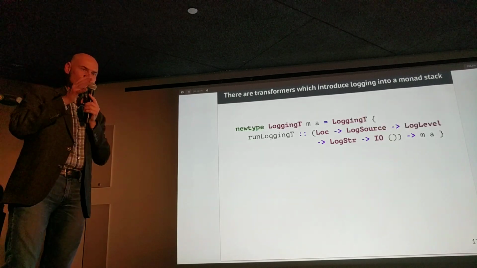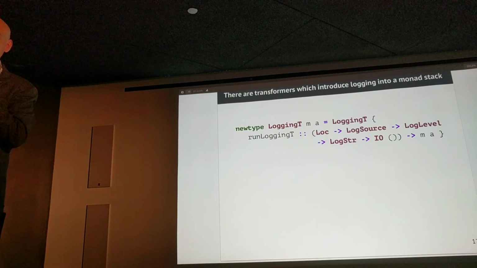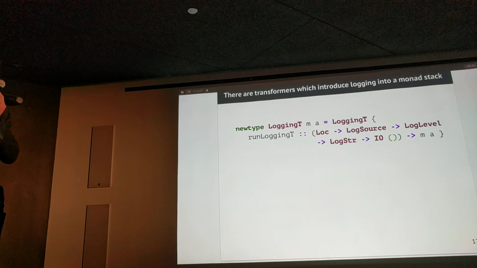And then you have several transformers. So if you have a monad stack, you can add this layer of logging, and they're quite simple. The transformer for logging is just this function again. So you have a runner, and you supply this logging function, and then you're ready to do whatever you want in any monad. So that's it. This is a function, and when you're inside this transformer stack, you use this function, and that's it.